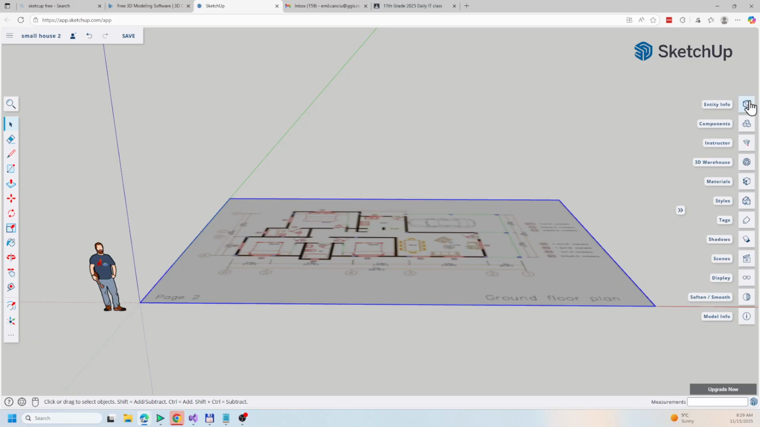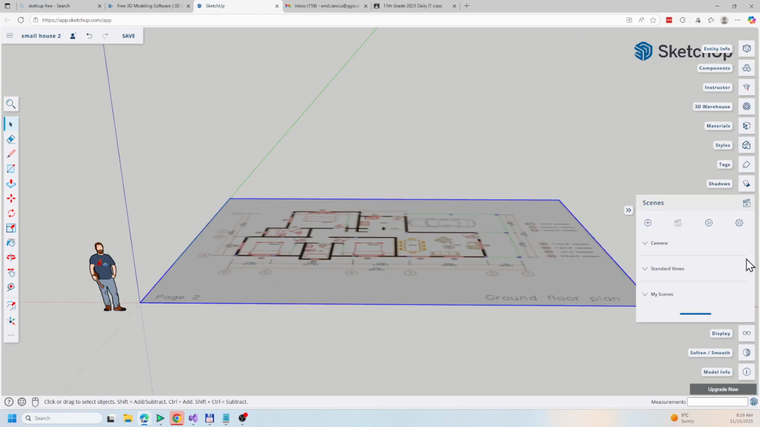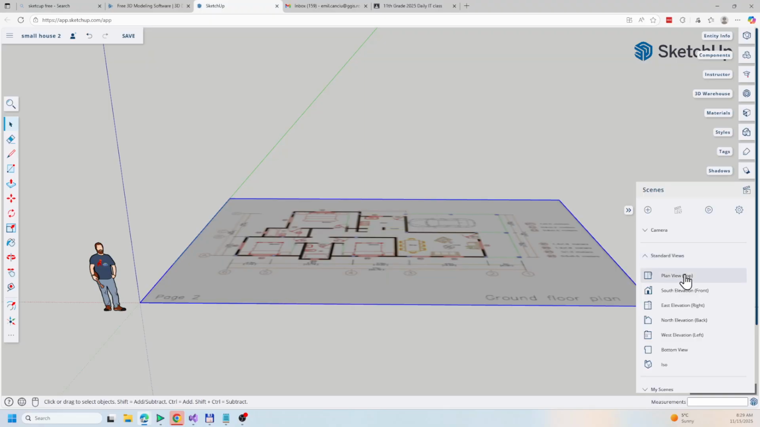Looking on the right side menu, you see all those things, some you used, some you didn't. One thing that I don't think you used yet is the scenes. We have in the free version of SketchUp predefined scenes. Okay, we go to the scenes and we have the standard views. Those are very helpful, especially if you are not very familiar with SketchUp at this point, to automatically change to the correct rotation.